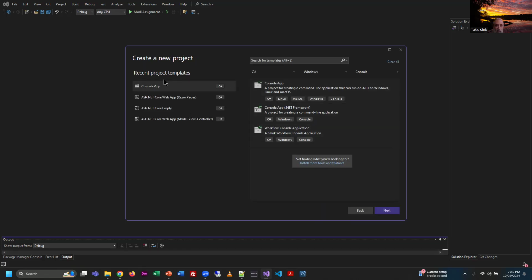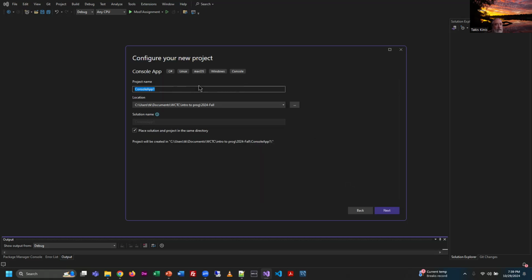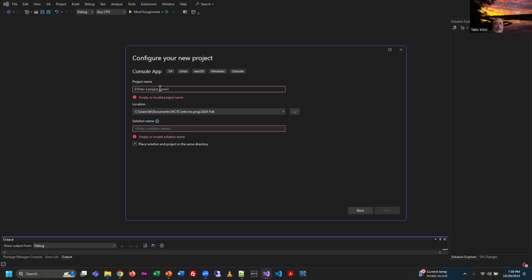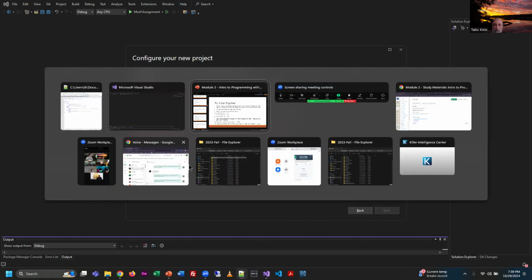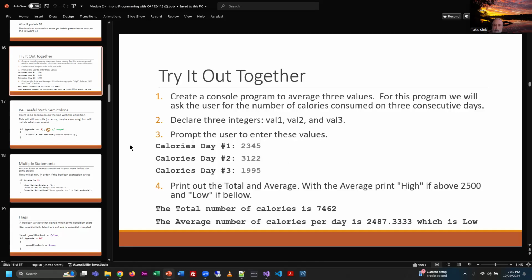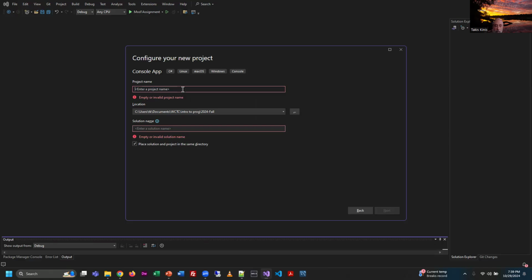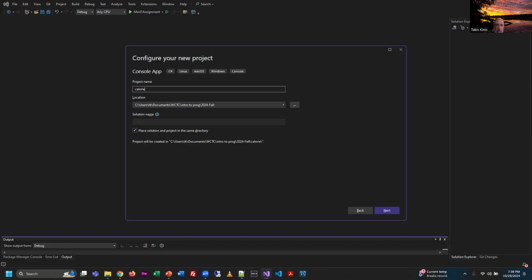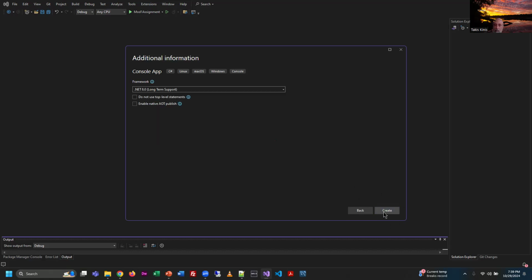So I'm just going to create a new project. I'm going to call it, what are we going to call this? Calories per day. Sound pretty good? Putting it in the same folder, folks.